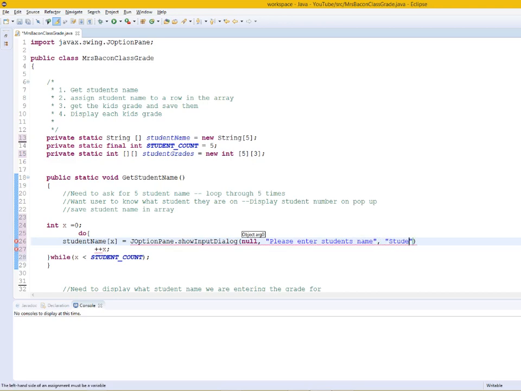So student, I'm going to do a little concatenation here. I put student, and I'm going to put a little space at the end, and this is how I concatenate x plus 1. So what this is going to do, because right now x is 0, it'll say please enter student's name, and it'll be student 0. No, we don't want student 0, we want student 1, so that's why I do the x plus 1.